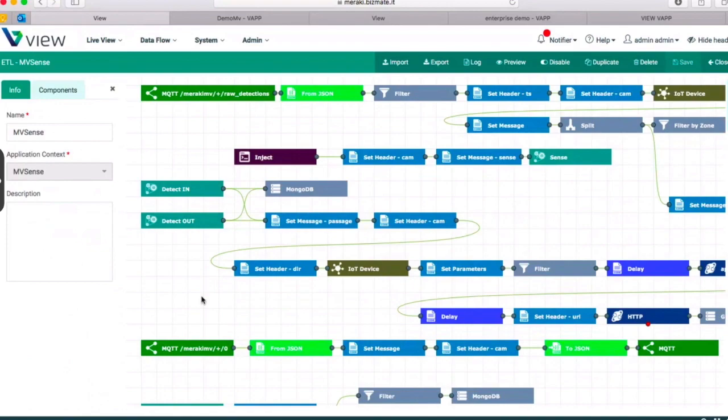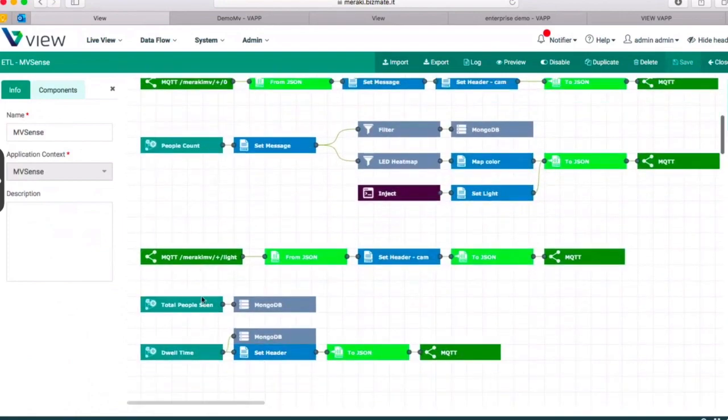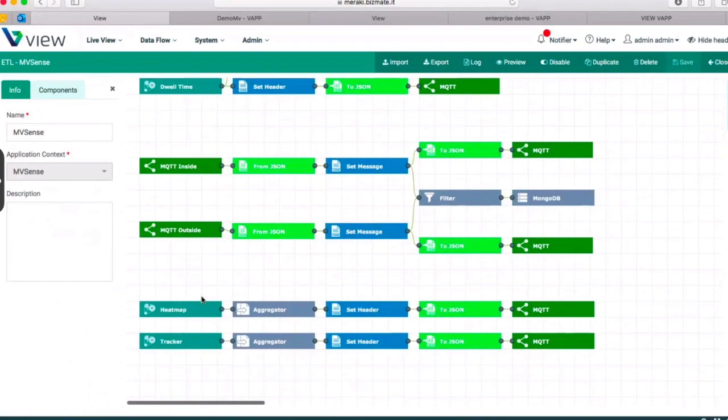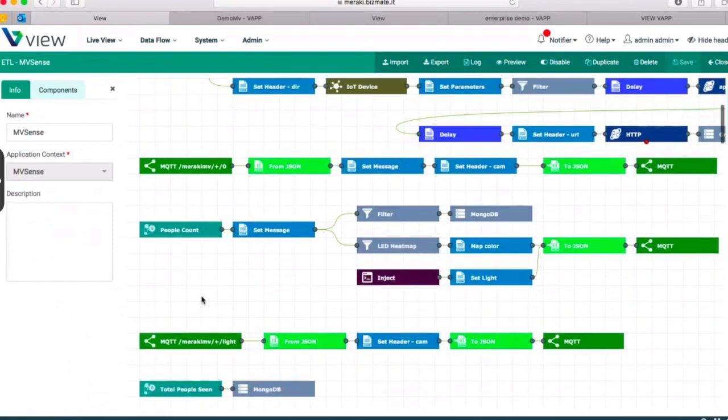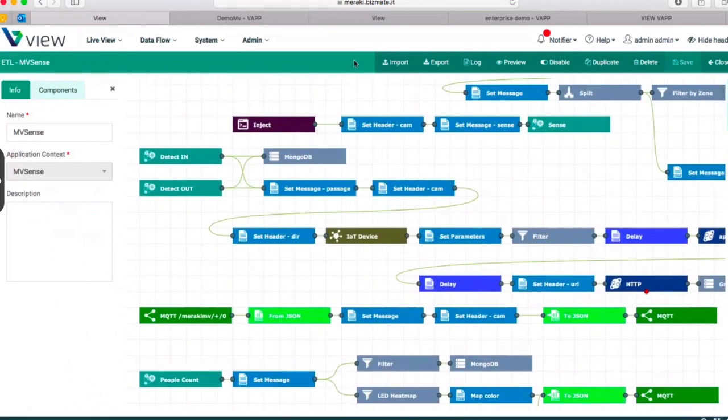So we get real data from the MQTT broker used by the Sense API. We process this data, and we use a complex event processing engine to detect in and out, people count, dwell time, or the heat map, or the live tracking of people, and so on. And this is all done using this platform.